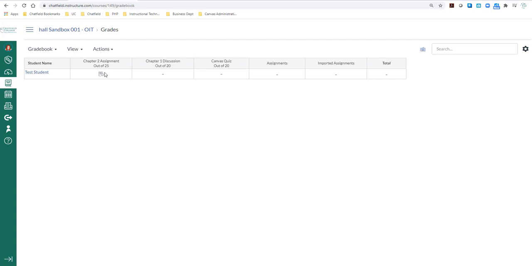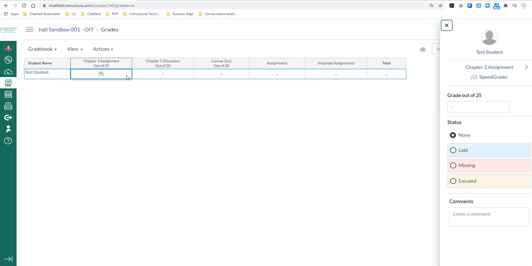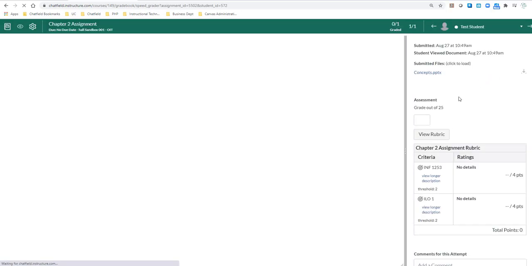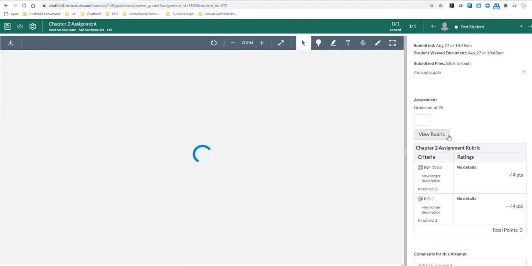I'm going to click on the submission for the student. Next, I'm going to click the arrow to the right of the grade. I am then going to select the link to SpeedGrader. Once I'm in the SpeedGrader, I can click the View Rubric button.